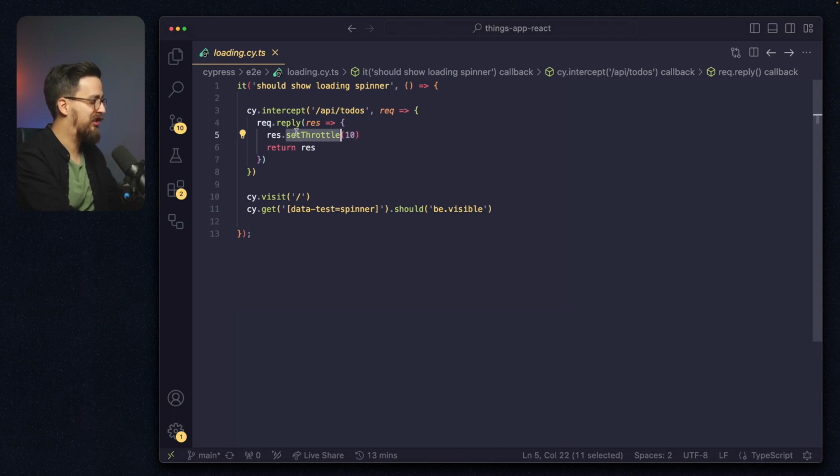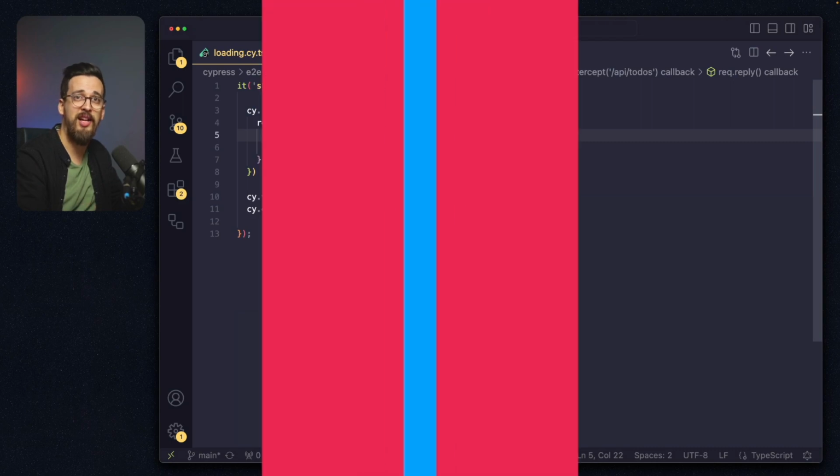So let's change this set throttle to set delay and set that to 100 milliseconds. This way, my Cypress script is going to have enough time in between the commands to find that spinner element and assert that it is visible. And now our test is stabilized.